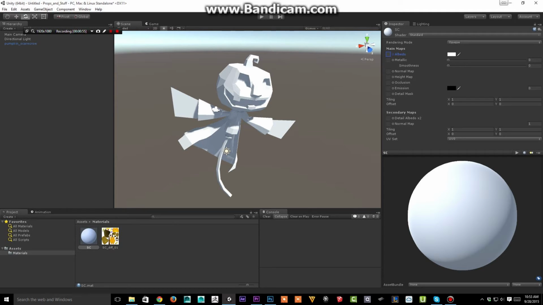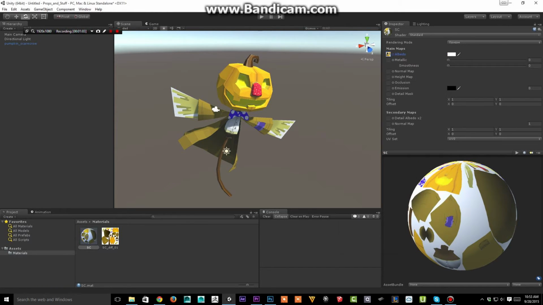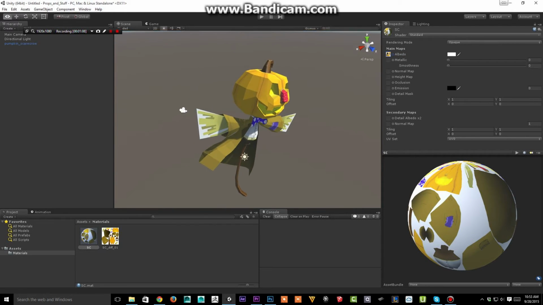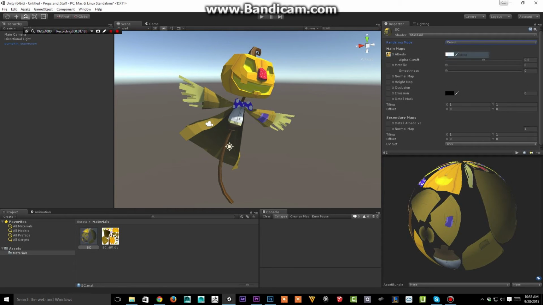So here in Unity, I have my character. When I apply my diffuse map to the albedo, it comes in just fine, except you'll notice that the straw hands don't have any transparency applied to them, and that's because I have the render mode set to opaque. When I change it to cutout, this works fine.